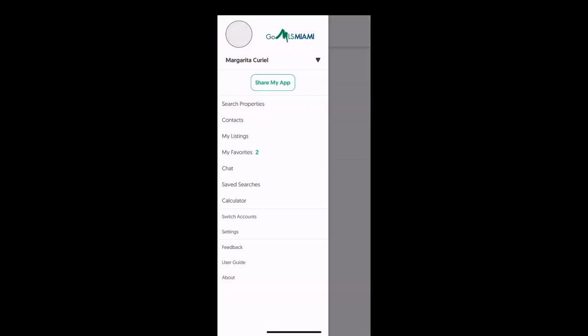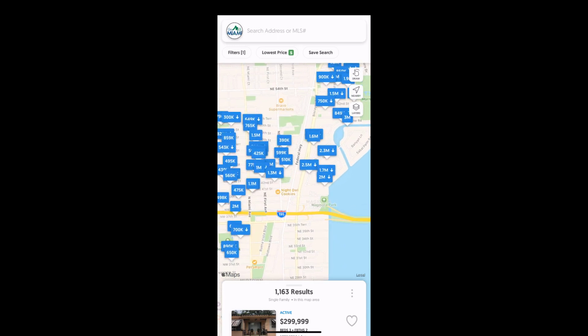In terms of the searches, if I go to search properties, we always recommend that you start with the filters.